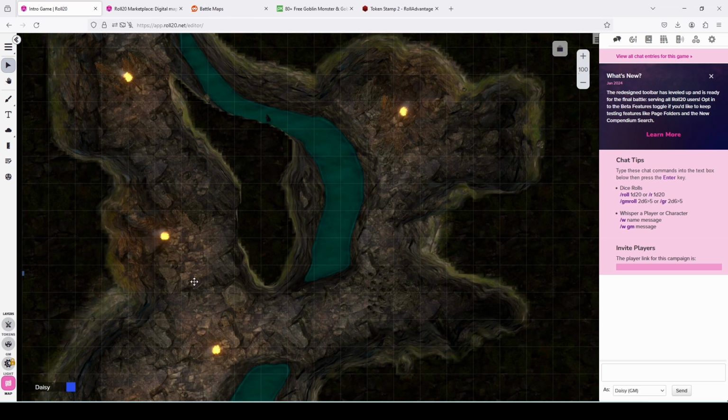So now that our map is set up, let's put some monsters on it. I'm going to switch over to the token layer by clicking on its button right here. And then I want to pull a goblin out onto the battlefield. So I'm going to go over to the toolbar on the right in Roll20, and I'm going to click on this one right here that looks like a library.